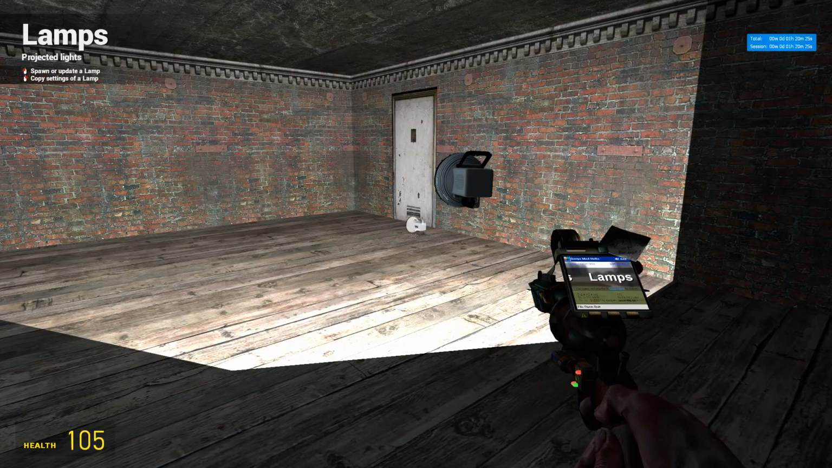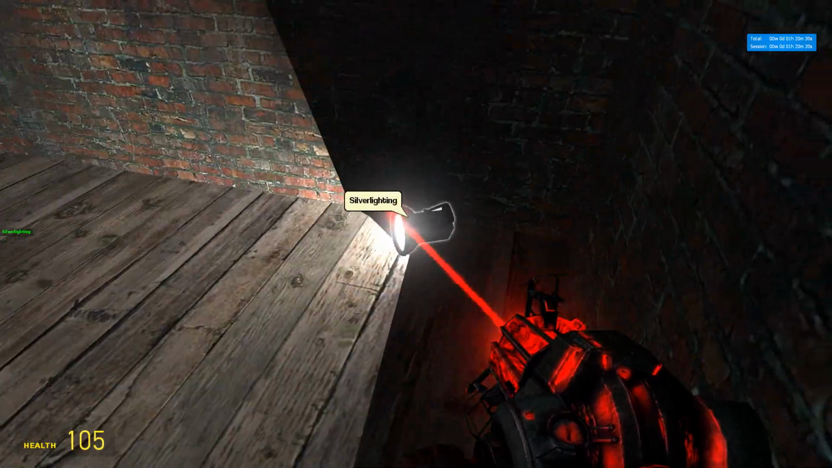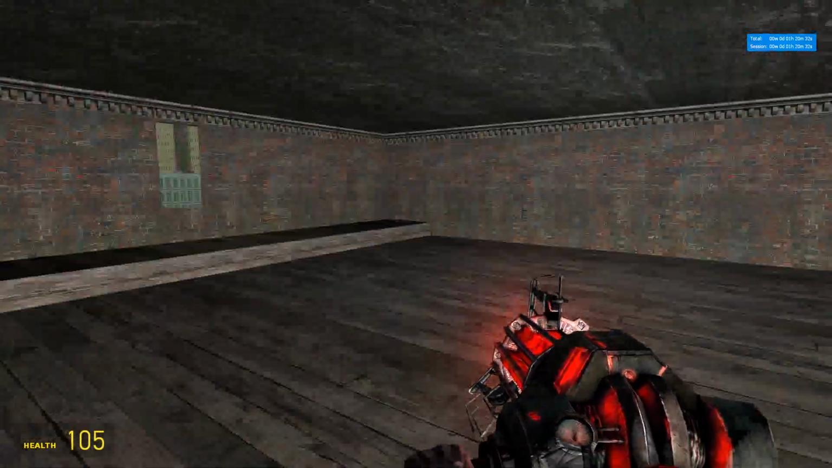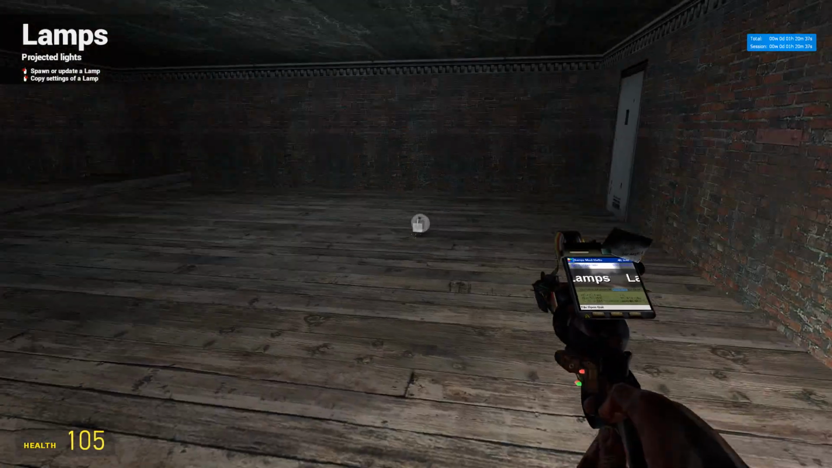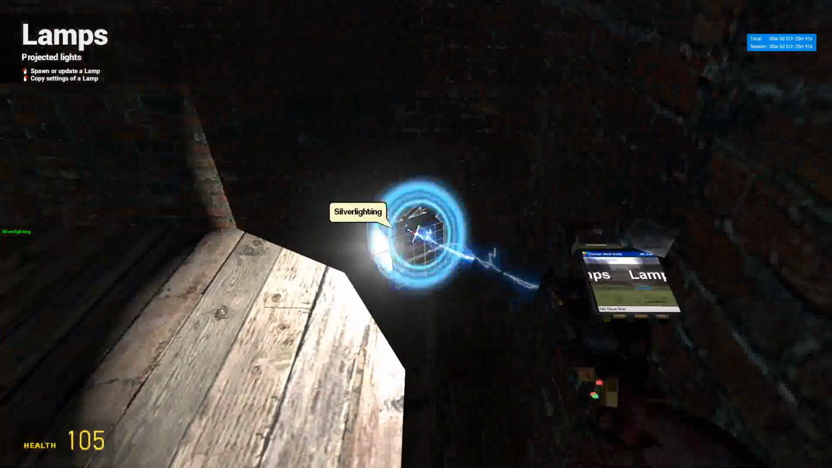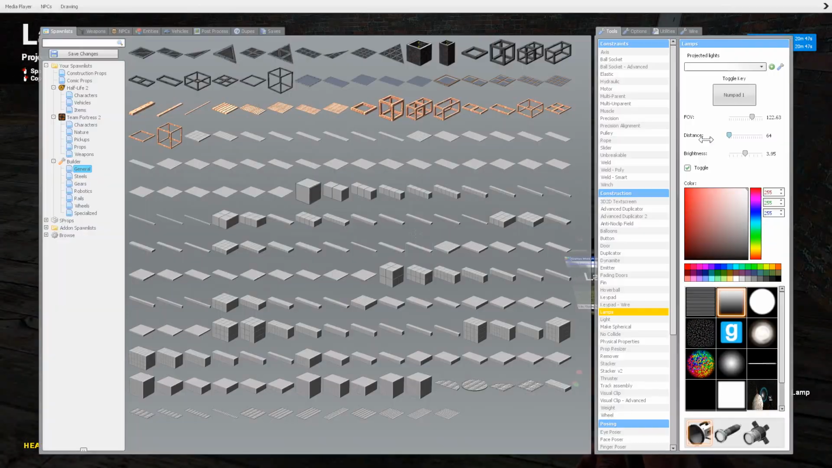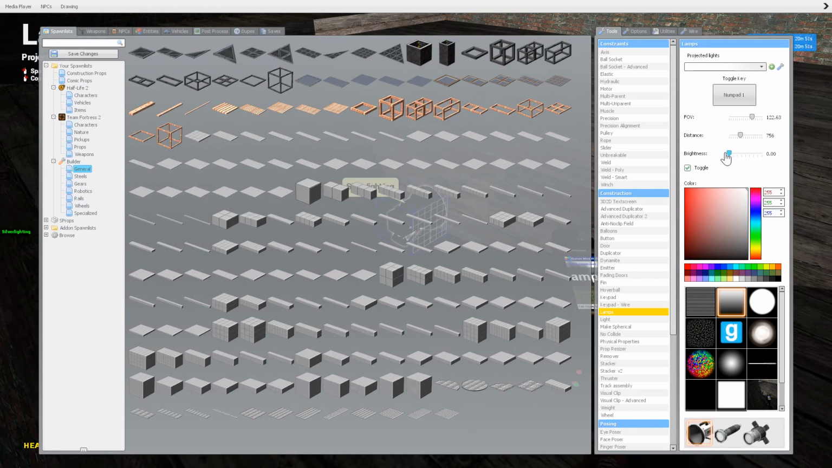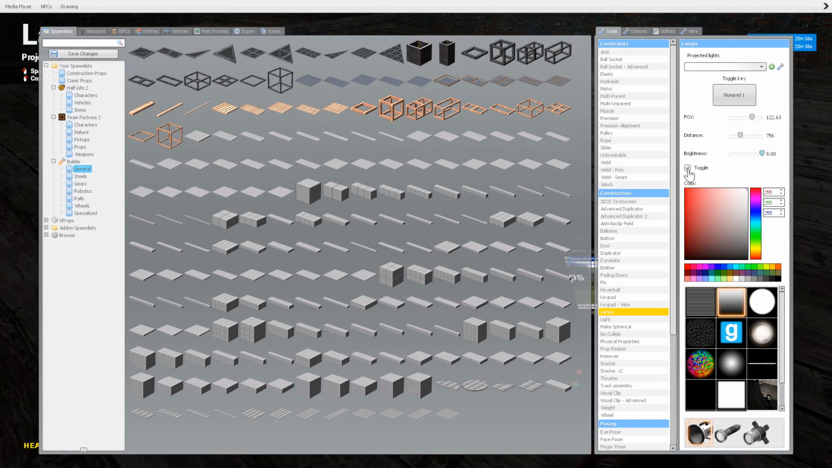Distance is how far away it still pierces to. So if I have it in this corner, and it's still lighting up this whole room, if I change the distance down to something fairly low, it doesn't really light up the whole room very much anymore. I can change it down to really low. Yeah, it definitely doesn't light up the room. And then brightness is obviously just brightness. I'm sure you understand how that works. Pretty simple. Toggle is just the toggle on button.